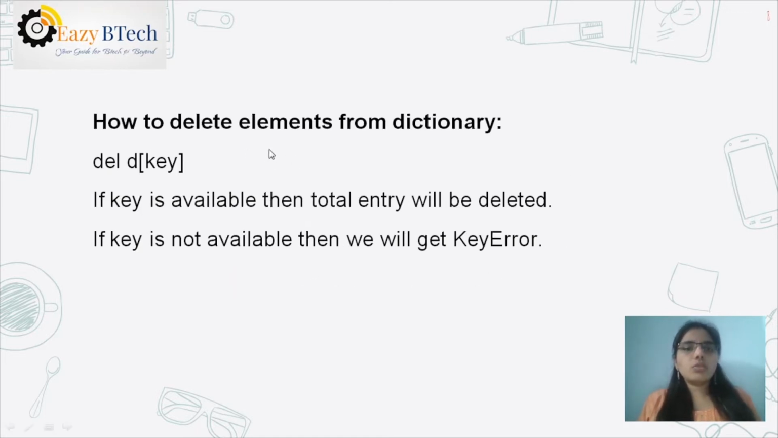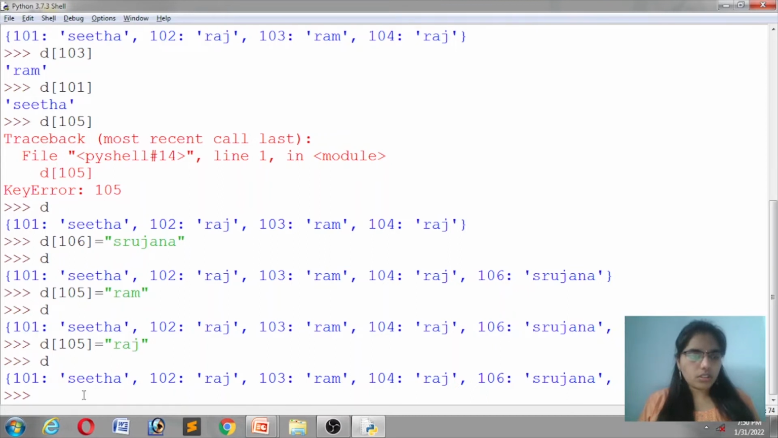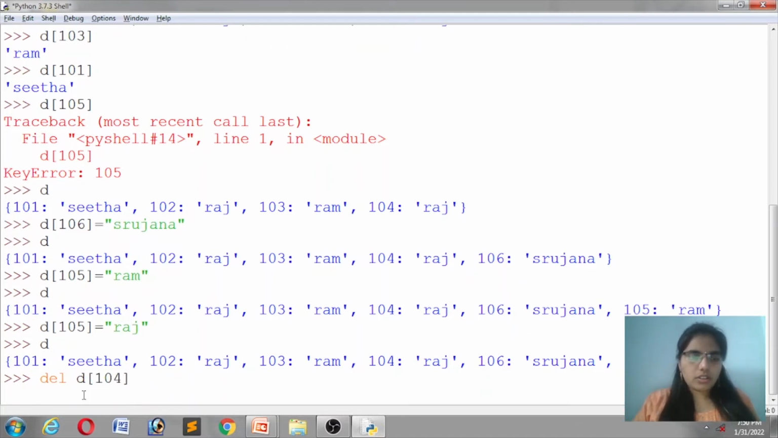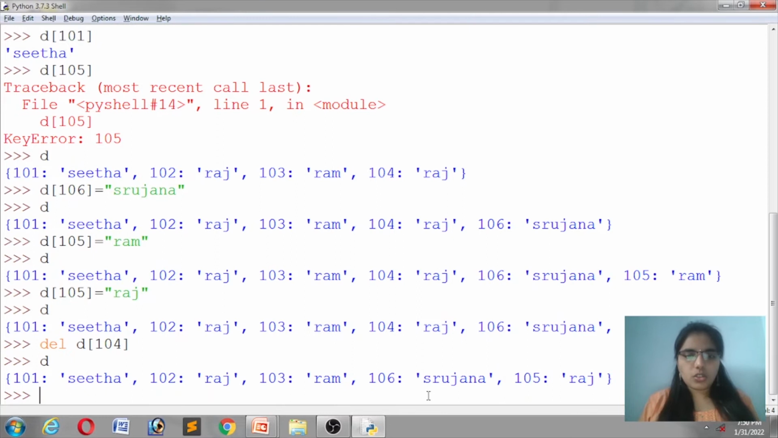Next, how to delete elements from the dictionary. If key is available, we are giving some key here, then the total entry will be deleted. If key is not available, then we will get a key error. So delete D of 104. Print D. So 104 is deleted, it will delete the total entry.